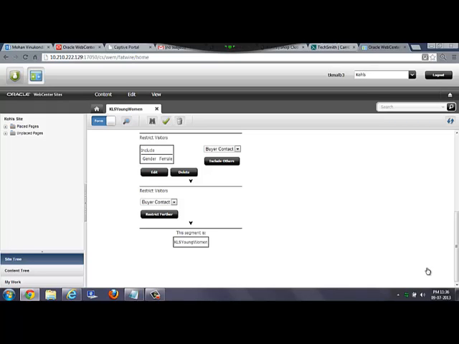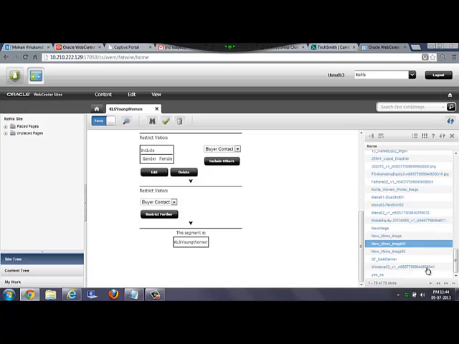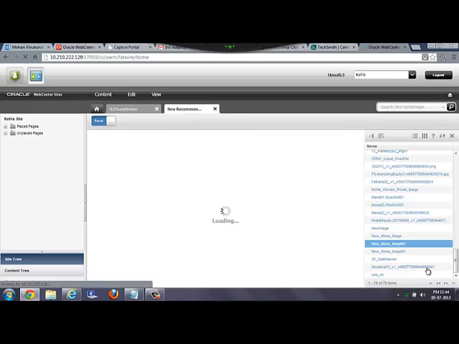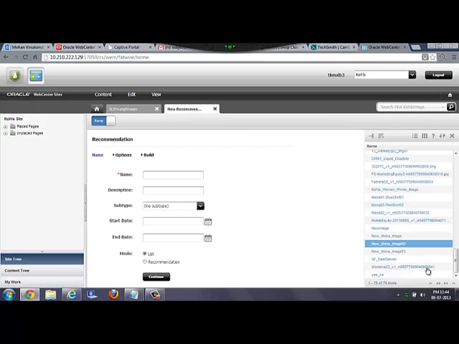Now the last step is to create the recommendation for the segment. Recommendations will determine which content asset or feature recommendation appears on a site page. Now let's create a recommendation for a segment. This is how you create a recommendation. My recommendation would be a new dress.